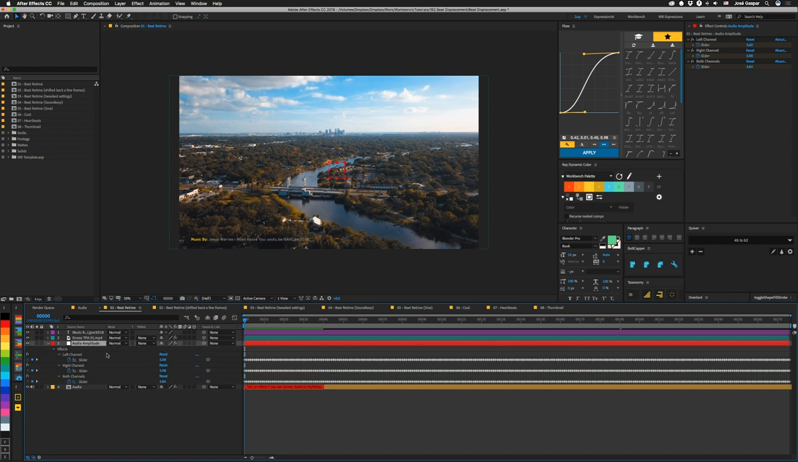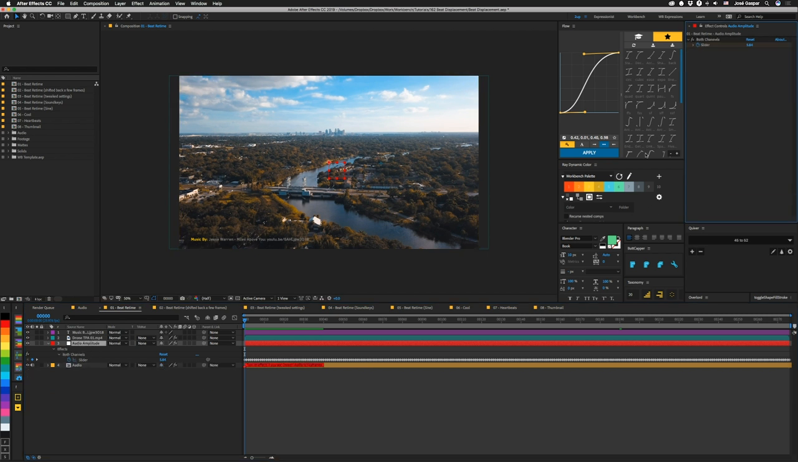So if we open this up, you can see we have left channel, right channel, and both channels as effects. I don't even really use left or right, so I'm actually going to just dump them out. The song isn't really panned one way or the other, so it doesn't really matter.